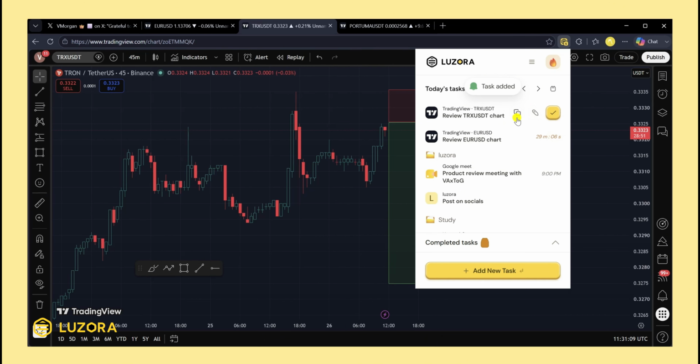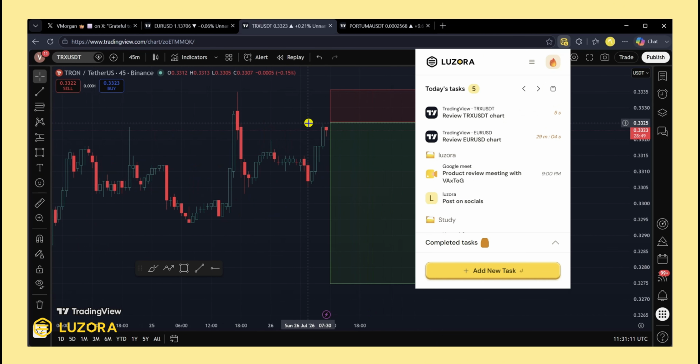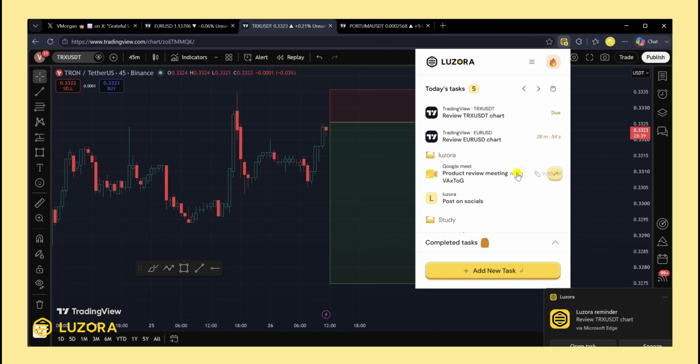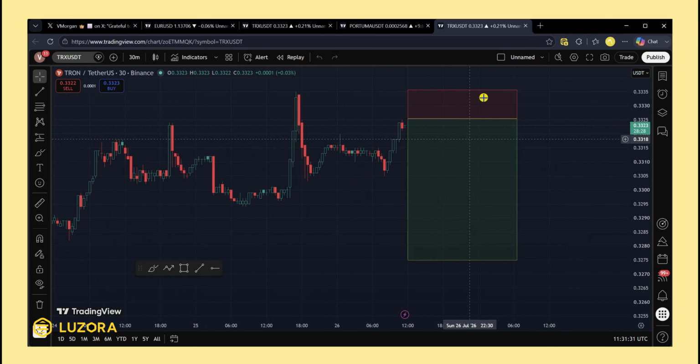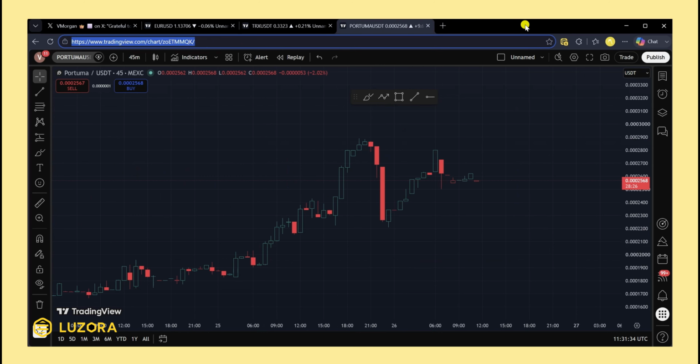Now this is 10 seconds, good. Now, I did this because I want us to open, this is the last page we opened, but I want us to open this on this. Now, you can see the notification. We've gotten a notification on Luzora telling us to review this. So what we need to do is tap on Open Tags, and then we are going to come over here and see TRXUSDT with our analysis preserved, right?